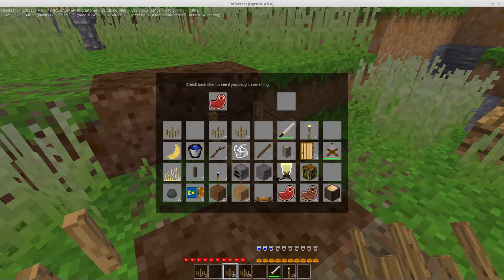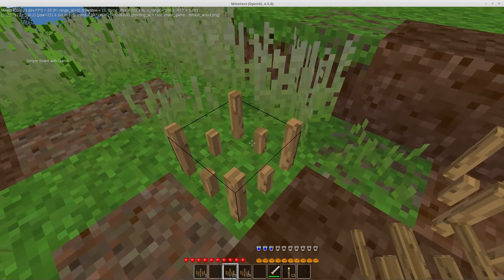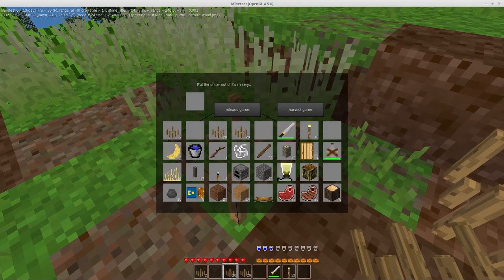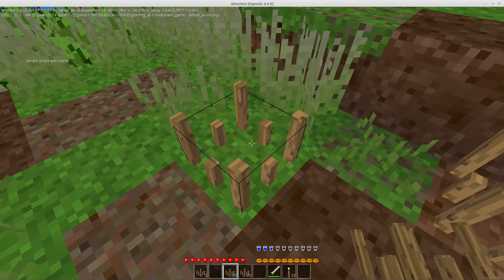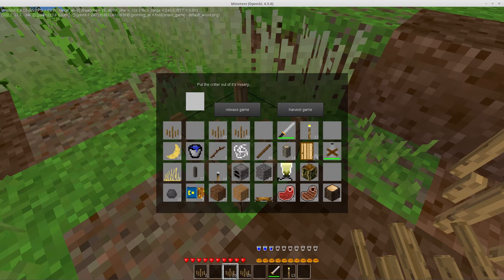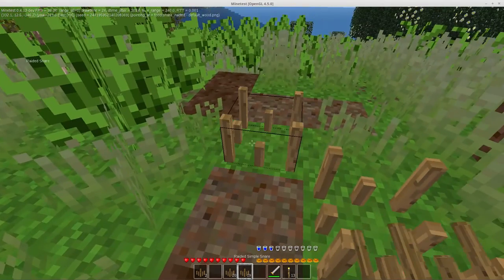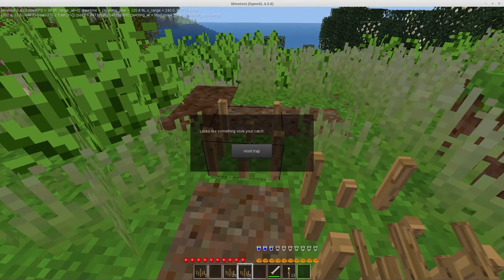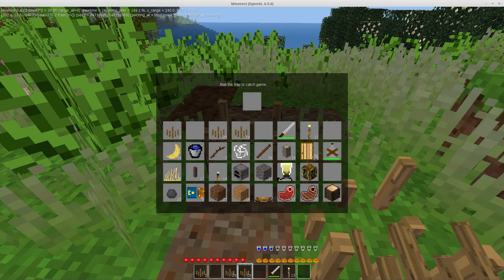Then, notice how it says here, check back often to see if you caught something. That actually will be important because there's going to be an ABM that runs on the simple snare with game. So there would be something caught in here, and this ABM is going to run at random intervals, and I don't know what timing I'm going to use yet. It is going to actually release the critter. And this is what you'll be looking at once that has functioned, a raided snare, which pretty much just tells you, looks like something stole your catch. Reset trap. And you click reset trap. Ta-da! And we go back to an empty trap, with this being the bait.